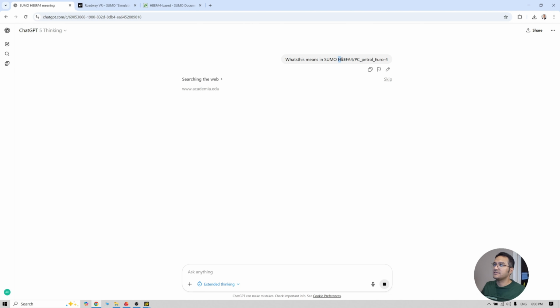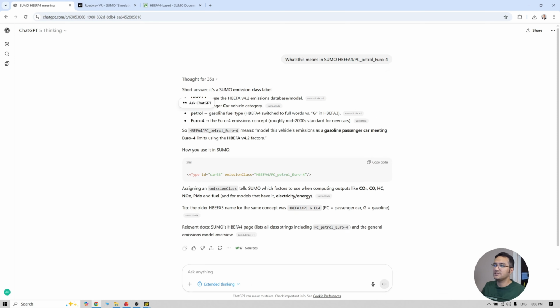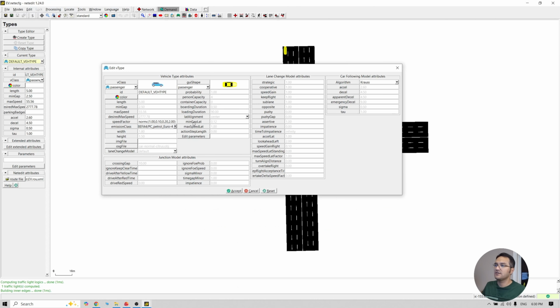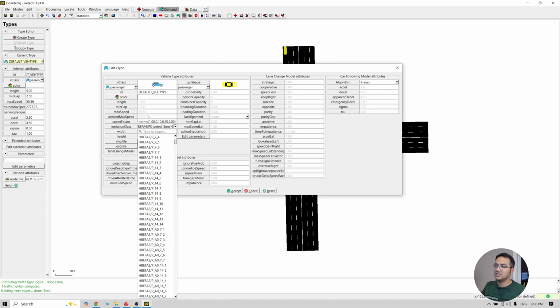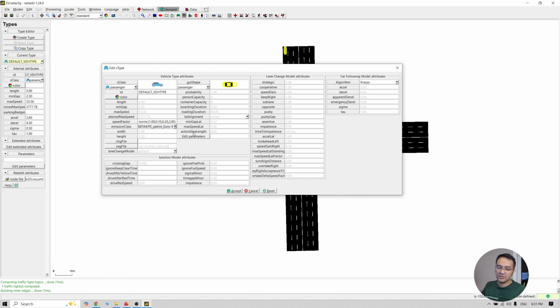What I can understand is this is HBEFA, and the 4 means version 4. PC is a passenger car, petrol is the fuel type, and Euro 4 means that the car is from the mid 2000s, right? You can use, for example, Euro 6, or you can change this a little bit, but I'm just going to leave it for now, and then accept it.